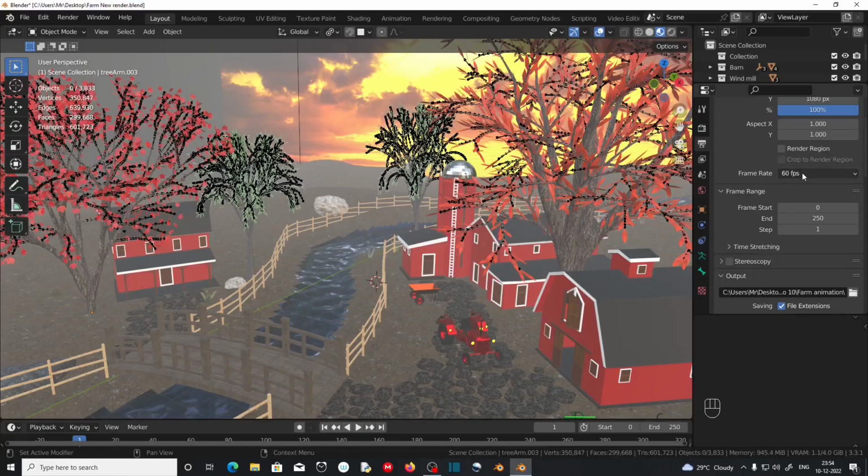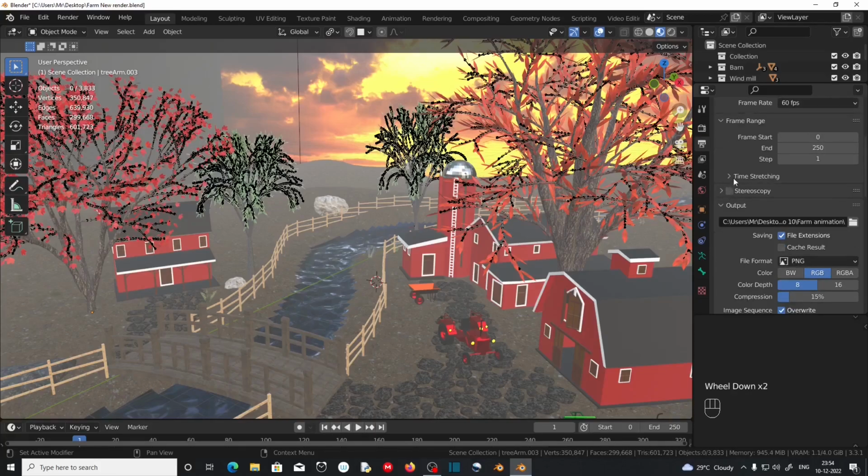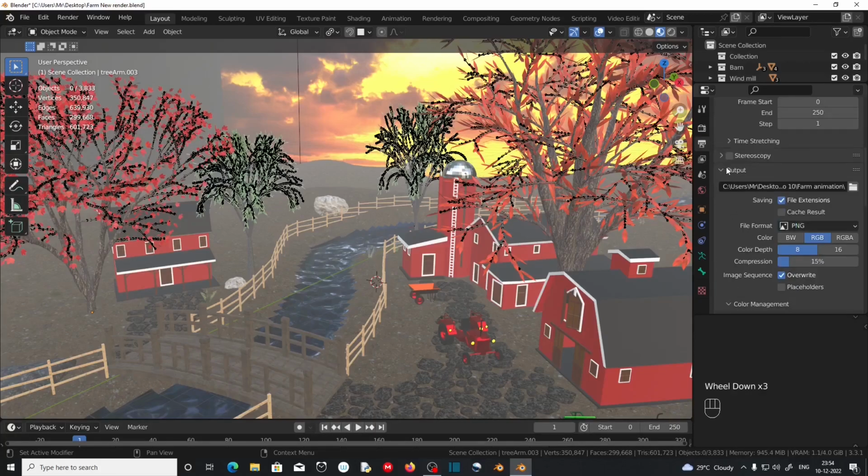This is the frame rate. We will come back to that when we render our animation. This is the frame start, frame end and step. We will come back to this when we render our animation too, so don't worry about that. You don't need to worry about this. Then the output, this is where the render will be saved to. This is mainly for the animation, when we render the animation as single PNG images. We will come back to that later too.